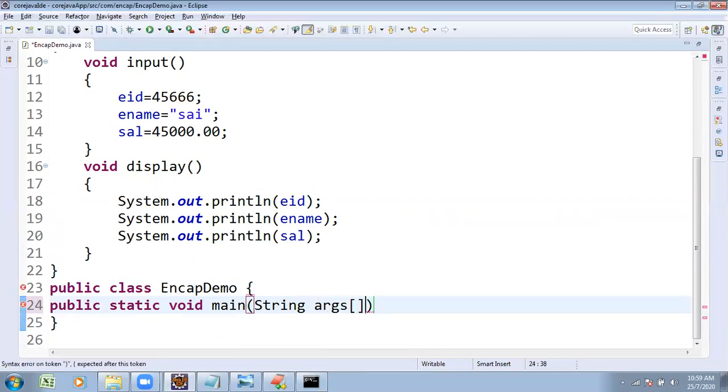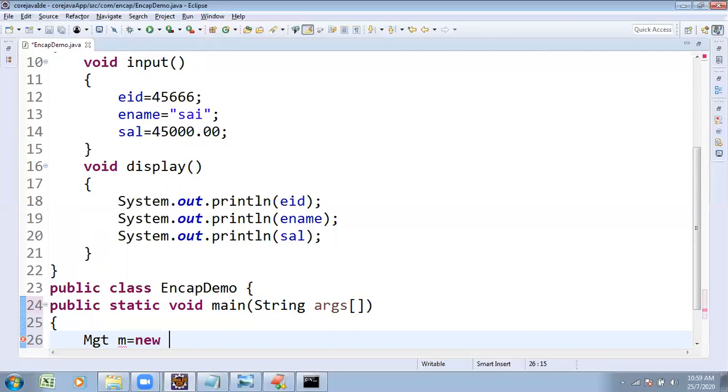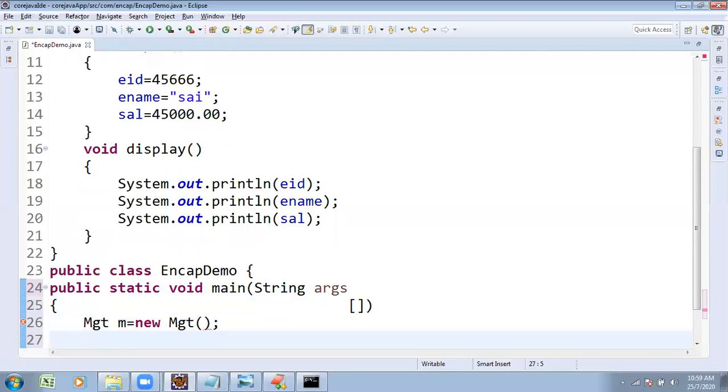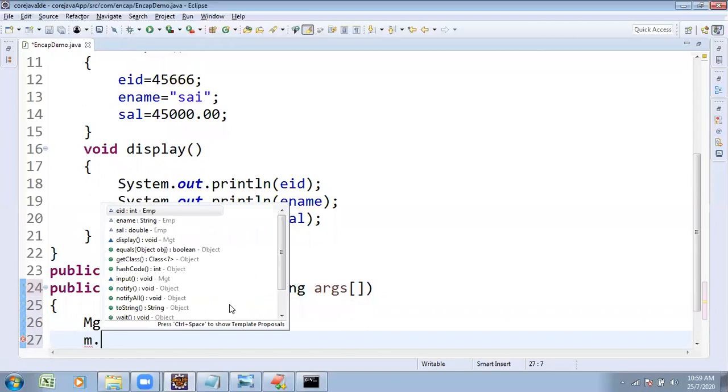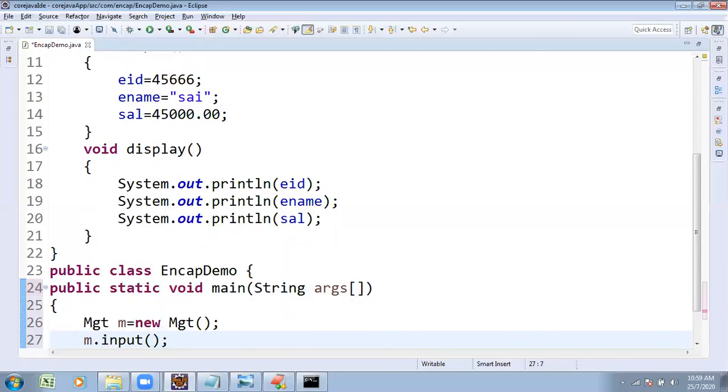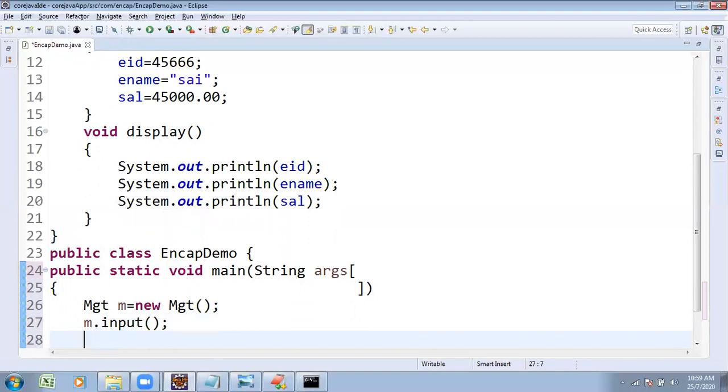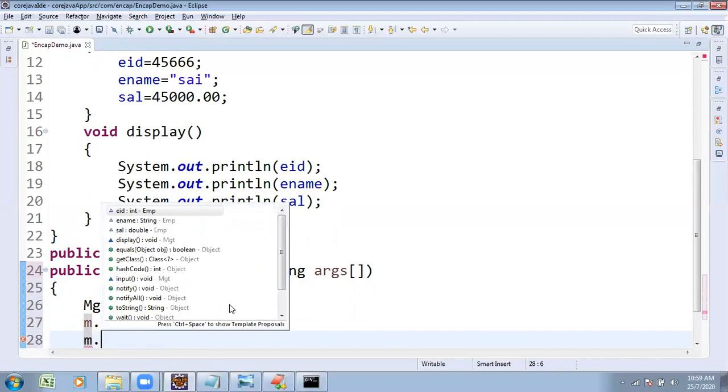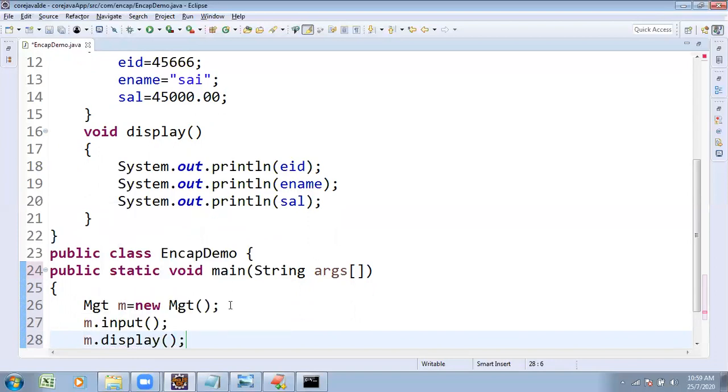Starting the program execution in the main method. After writing, I wanted to start the execution. Here I wanted to utilize the subclass Management. M is equal to new Management. Created an object for the subclass, so all properties we can use. m.input method, assignment is done. m.display method, or whatever the method name is.